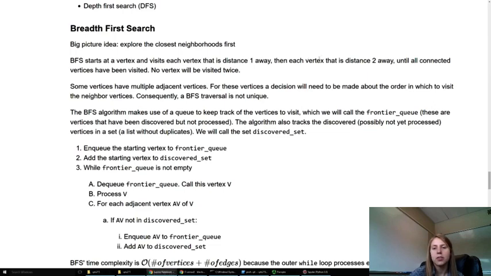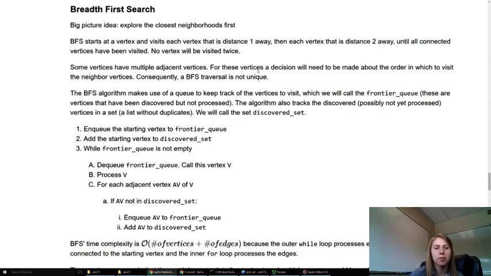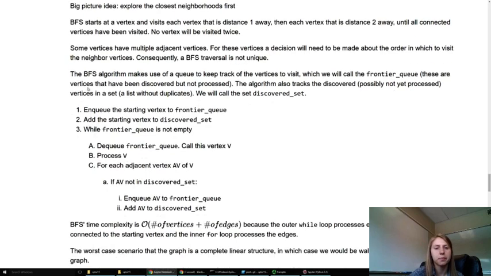Then it's going to visit each vertex that is distance 2 away until all connected vertices have been visited. And explicitly, we're going to make sure that no vertex will be visited twice. Now, some vertices have multiple adjacent vertices. For these vertices, a decision will need to be made about the order in which to visit the neighbor vertices. Consequently, a BFS traversal is not unique.